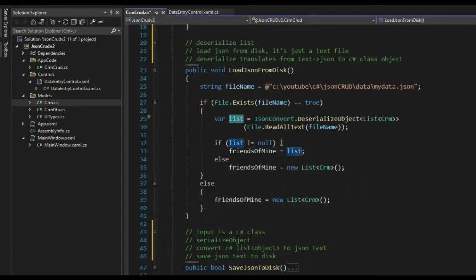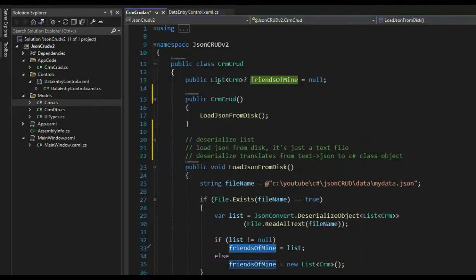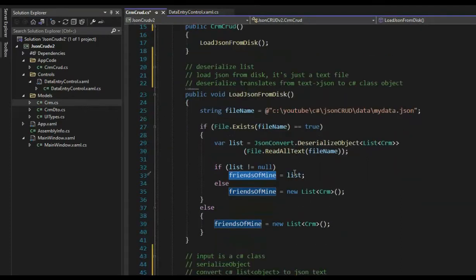Now, if that list is not equal to null, I'm going to assign what I read to friends of mine. Remember, friends of mine comes from the top, line 13. Now, if that had no data in there, I'm just going to make that an empty list. Now, if file exists is false, I'm just going to make friends of mine an empty list. And that is the method load JSON from disk.